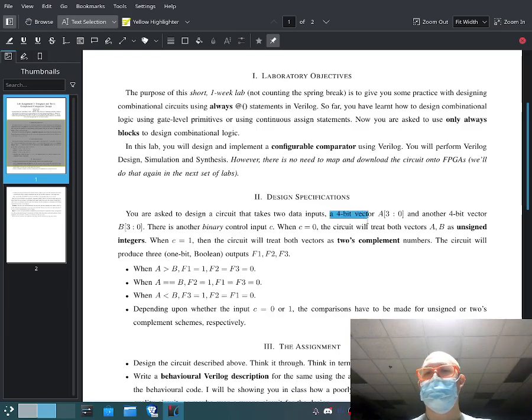We have a 4-bit vector A and a 4-bit vector B as inputs. We have a binary input C. When C is 0, we treat A and B as unsigned. When C is 1, we treat A and B as 2's complement signed numbers. And then our outputs are thus.